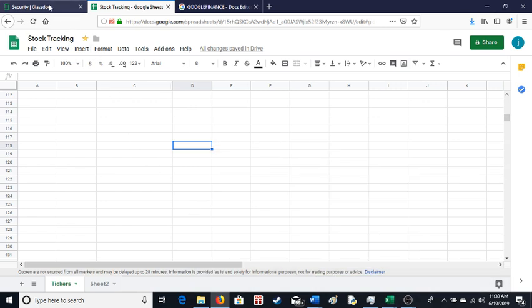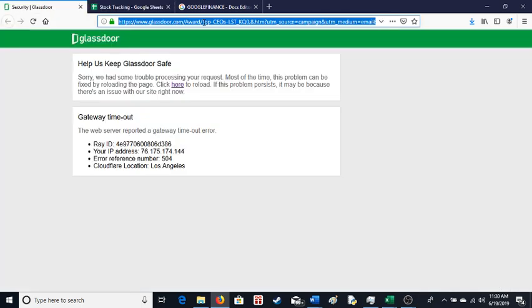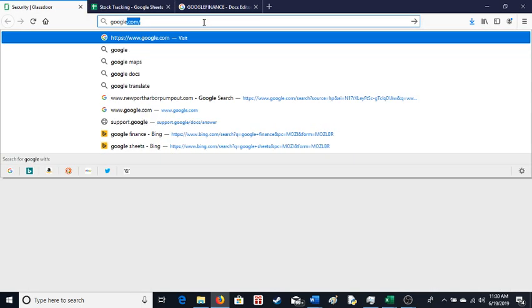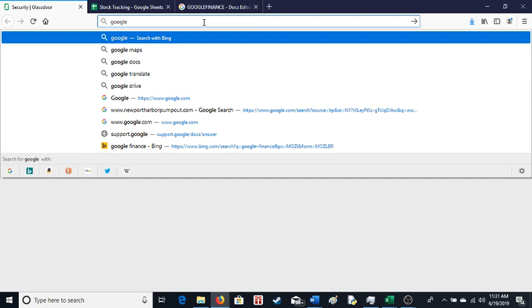Want to show you something nifty. It's called Google Sheets, and Google Sheets can help you pull up historical data from stocks. So here's Google Sheets.